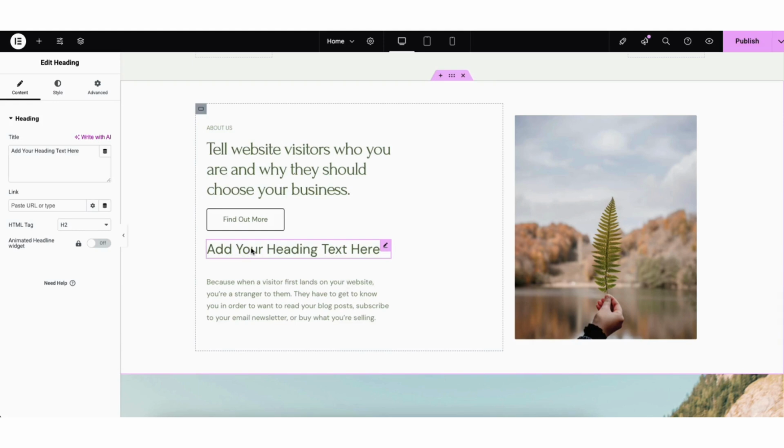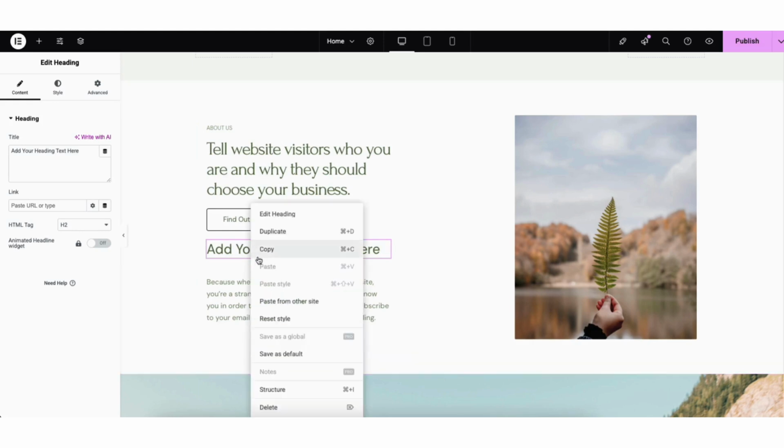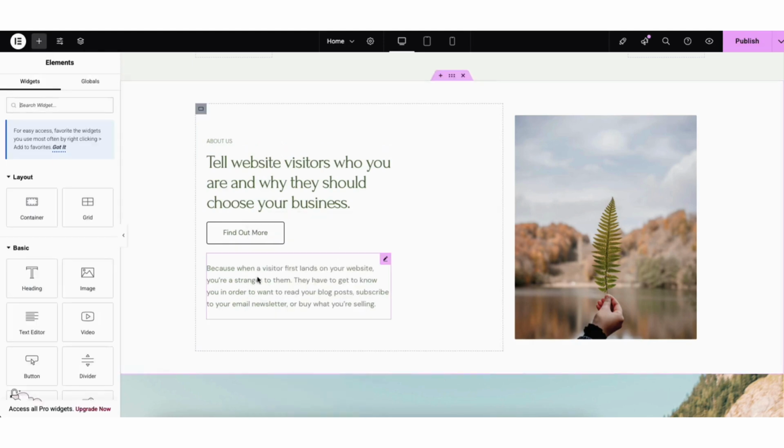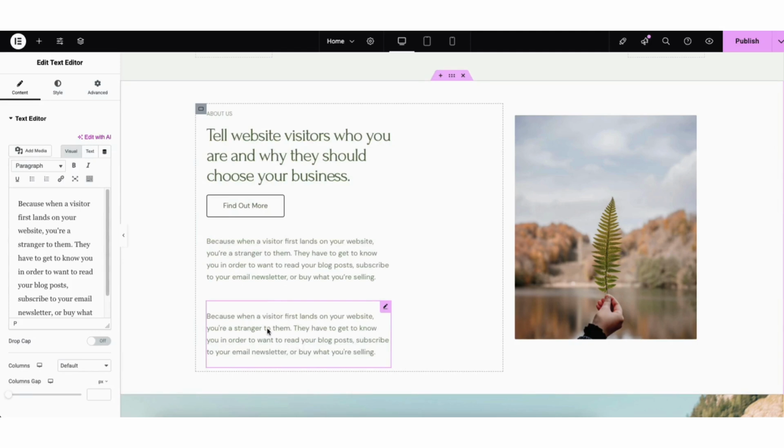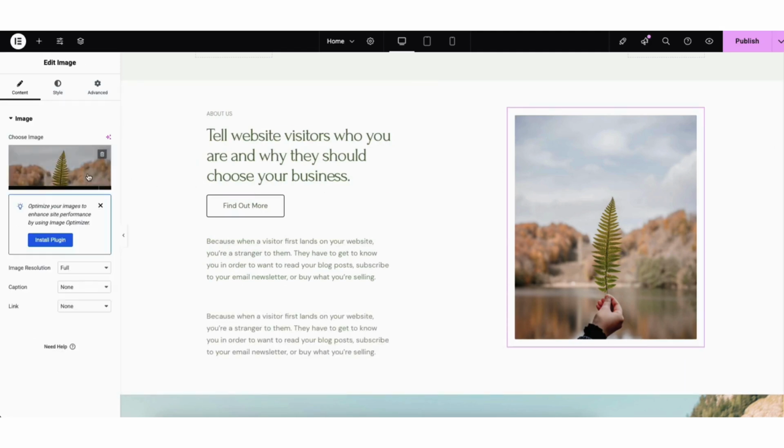If you want to remove something, right-click into the area. Click Delete to delete it. If you want to duplicate something, right-click into an area. Click Duplicate and it'll duplicate that area. If you want to change an image, just click into an image to put in your own image.